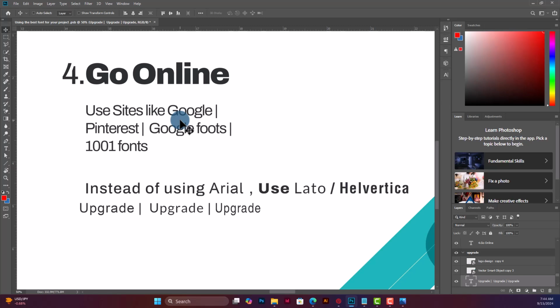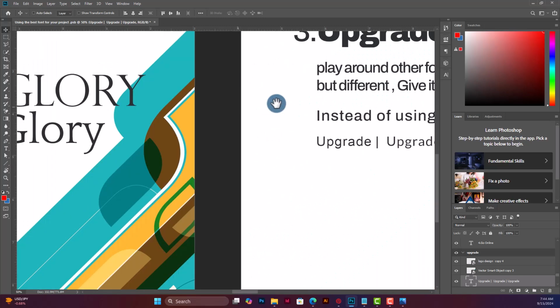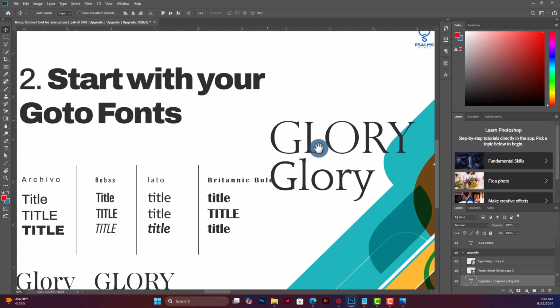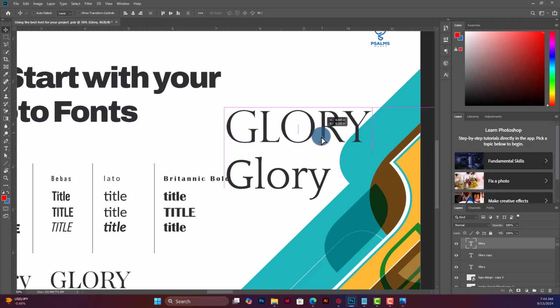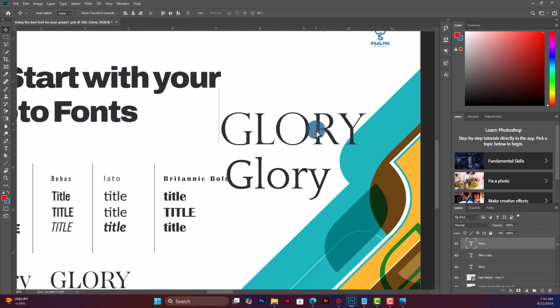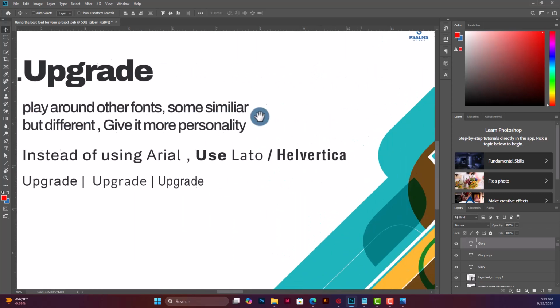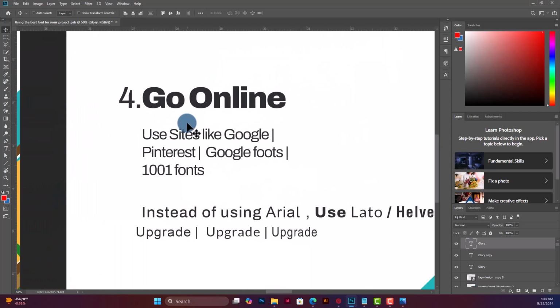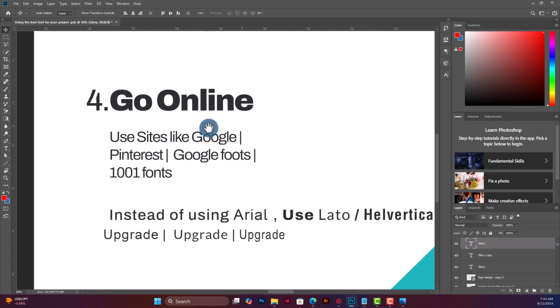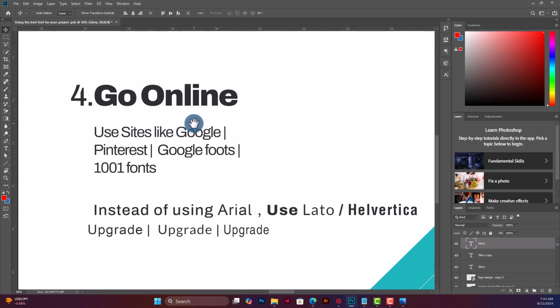So let me just go back and look at this glory. Let's say I want my glory font to be all caps. So when I go online, I would focus on glory fonts that are all caps. Now, why would I do this? I would do this so that I don't get miserable and confused. So it's just in plain English.